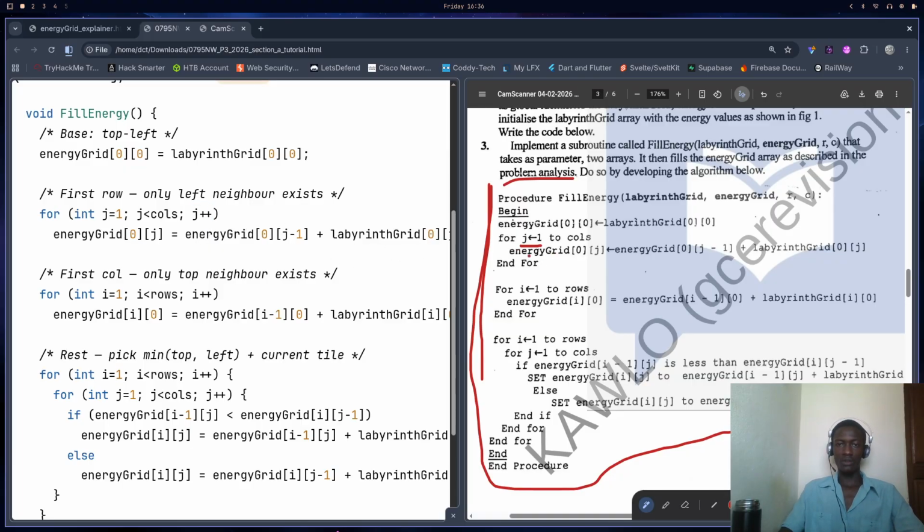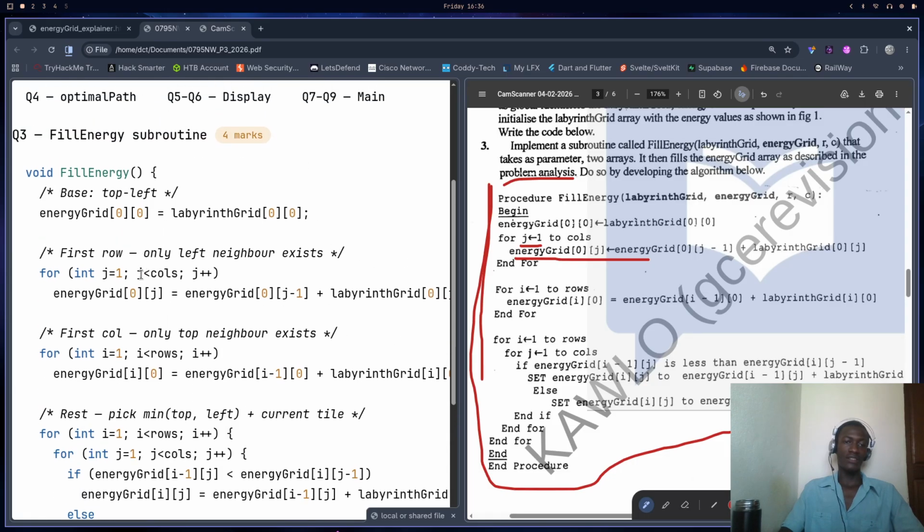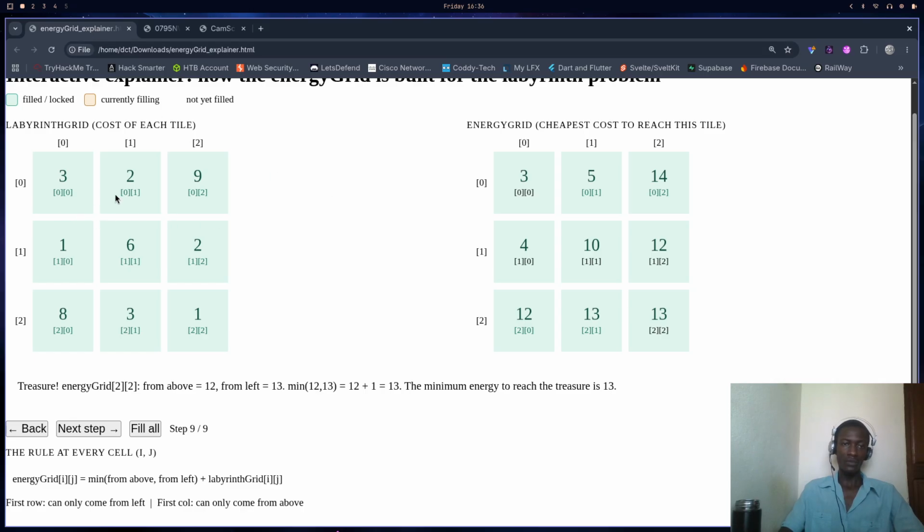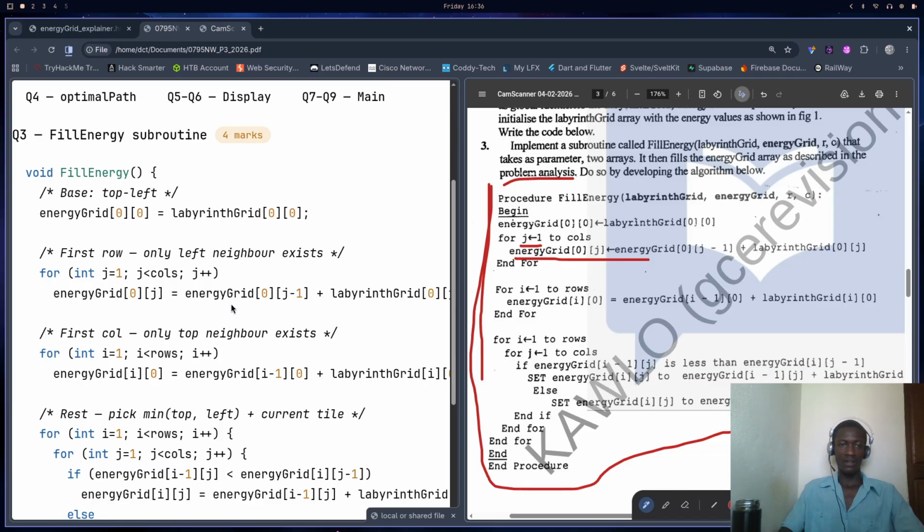So you do this: energy grid 0j equals energy grid 0j minus 1 plus the labyrinth grid. It's just so clear and easy, right? When I say 0j, first of all our j is 1, so we are basically saying index 0 1. What is index 0 1? You come back here, this 0 1 is position 2, right? Energy grid 0j minus 1: j is 1, minus 1, that's 0.